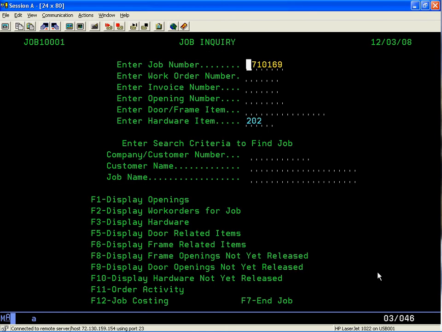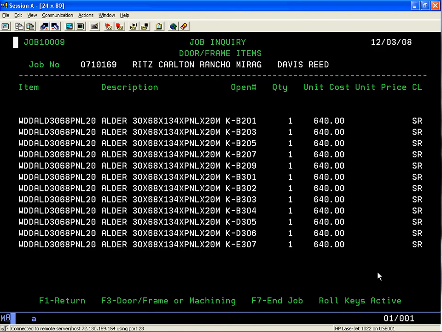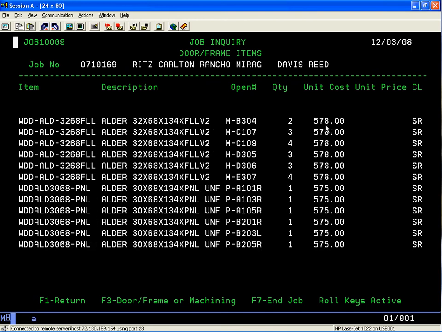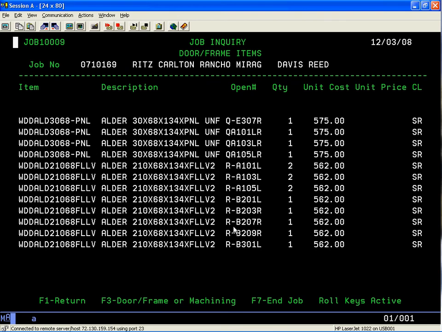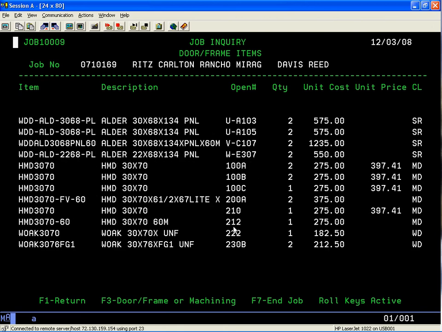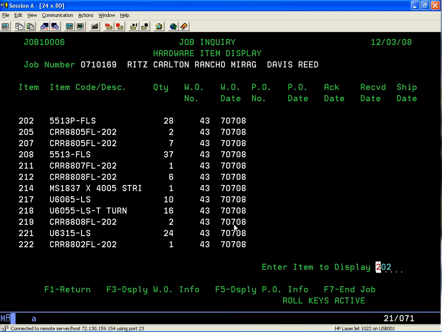The next thing we want to do is display door related items, so I want to see the pricing of doors. If I want to see how much I paid for a particular door, in the center here are the opening numbers, and K-B201 is an Alder door, and our cost is $640 for that door. Again, I can scroll down, and by opening I can see how much we paid for specific doors. So it's a nice feature to find out the costing.